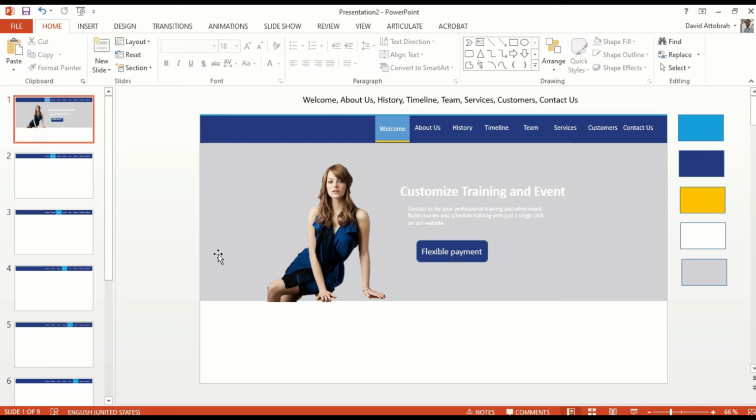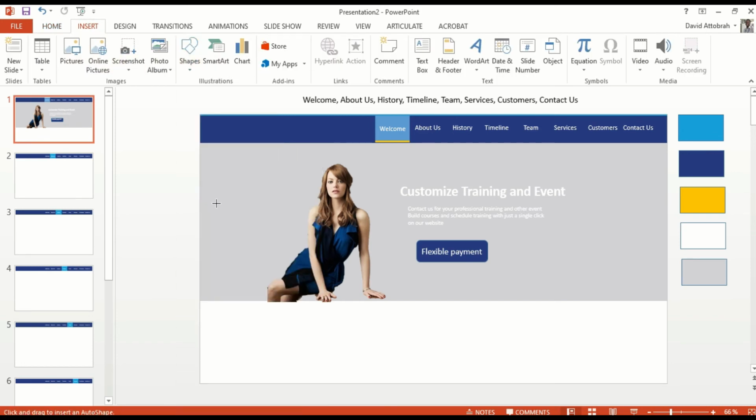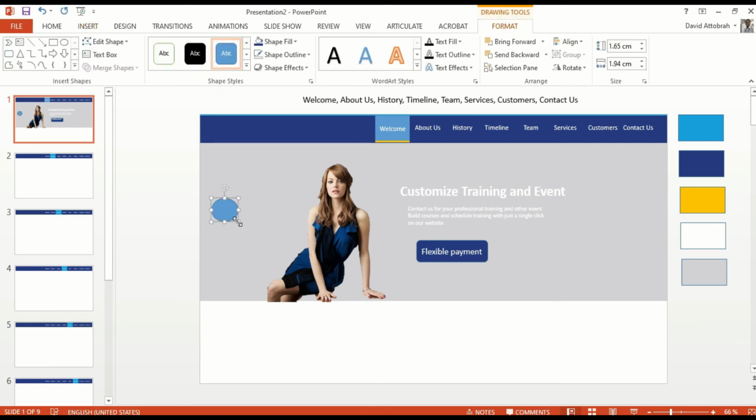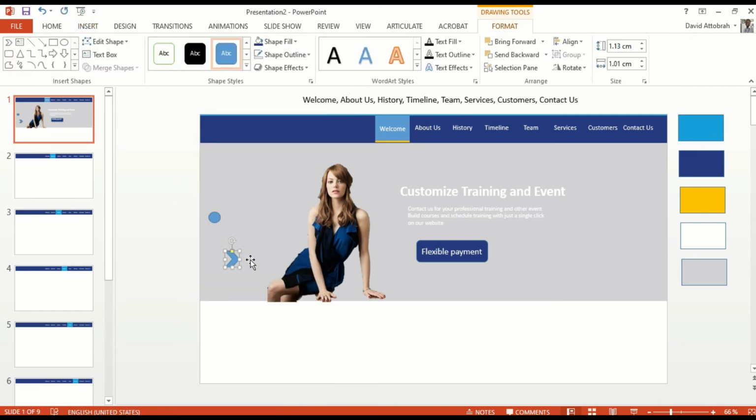The next thing is to add the forward and backwards button. To do that, go to insert again, go to rectangular, use the circle, go to insert again, pick the arrow and rotate to left. Reduce it.